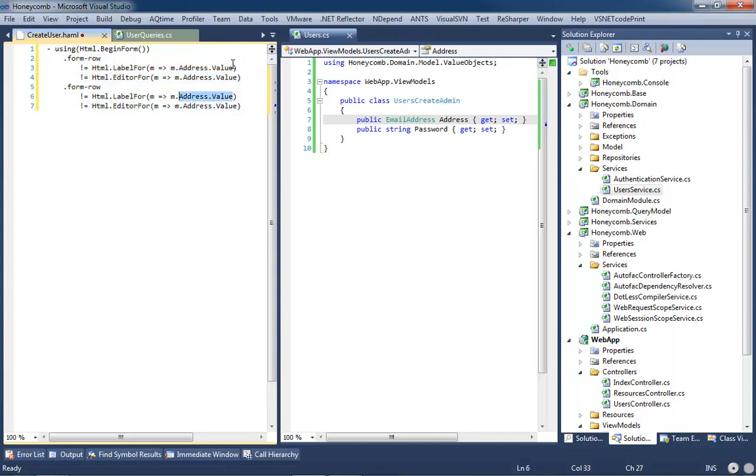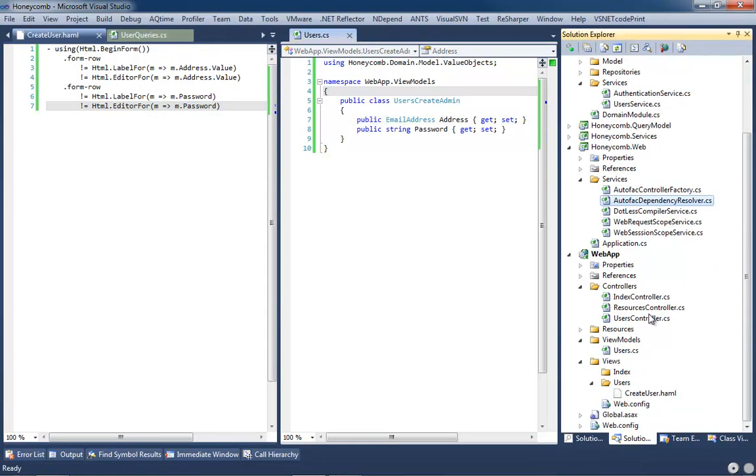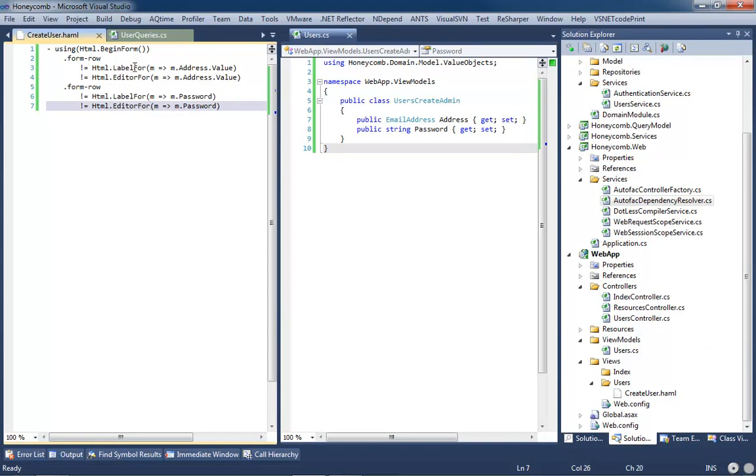And then I'm going to go ahead and do a password. All right, and so in the controller, at this point, this view that's going to be printed out, and we can actually see this view if we go ahead and build out. And that's what I'm going to do.